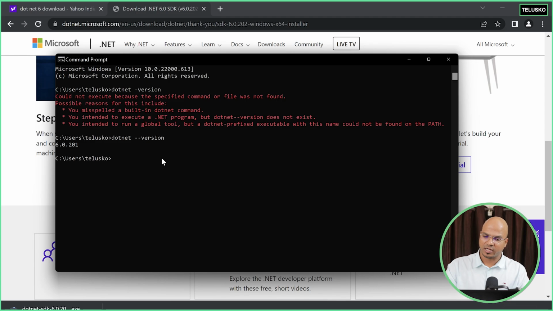Now, after the installation, again, you can try out this dotnet --version. Make sure that you reopen your command prompt because that's how it applies the settings. So close the command prompt, reopen it and enter this. It will give you the version number.